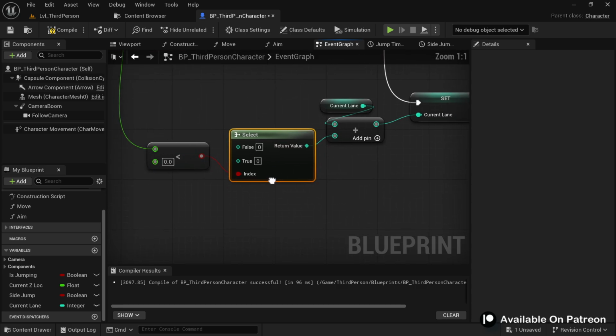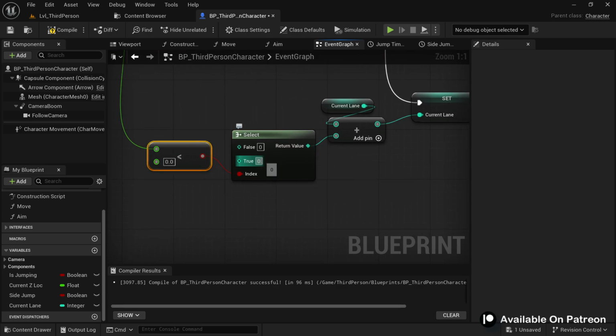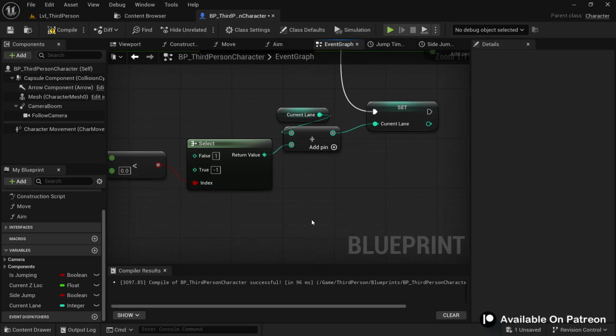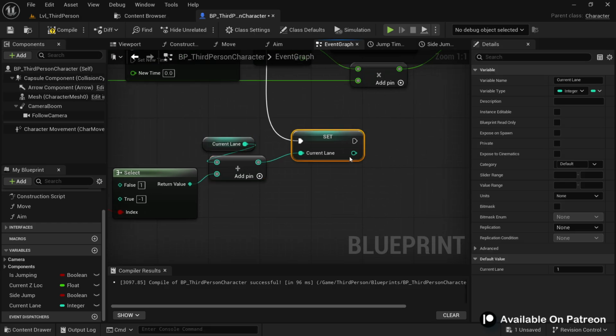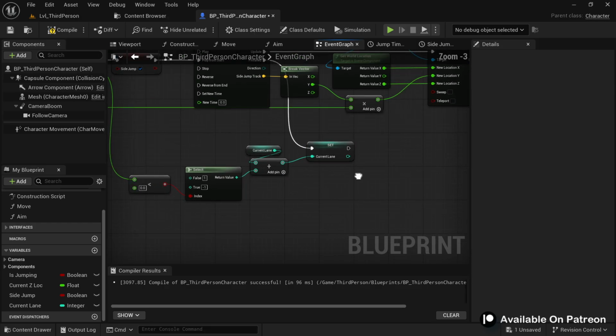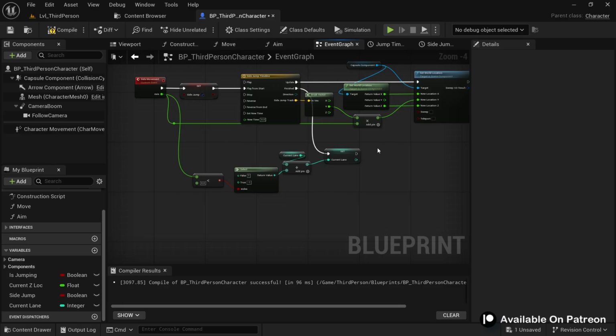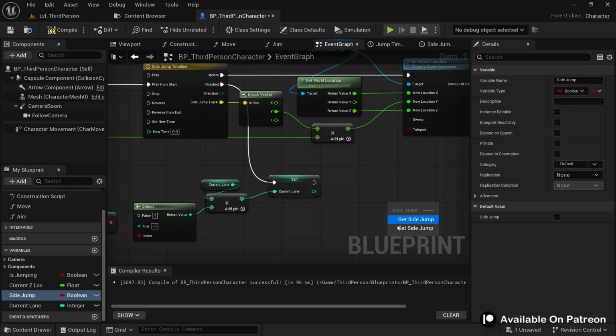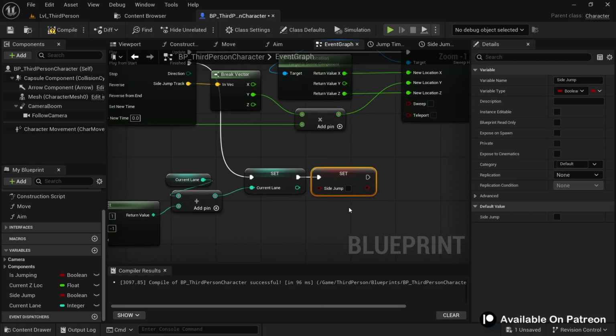addition operator. Now based on if this condition is true or false, we can give it the value for each condition, like return -1 if the condition is true or 1 if the condition is false. So that value will be added and that will set our current lane value. So this is how we are going to update the current lane value. Also set this side jump boolean to false when the timeline finishes.